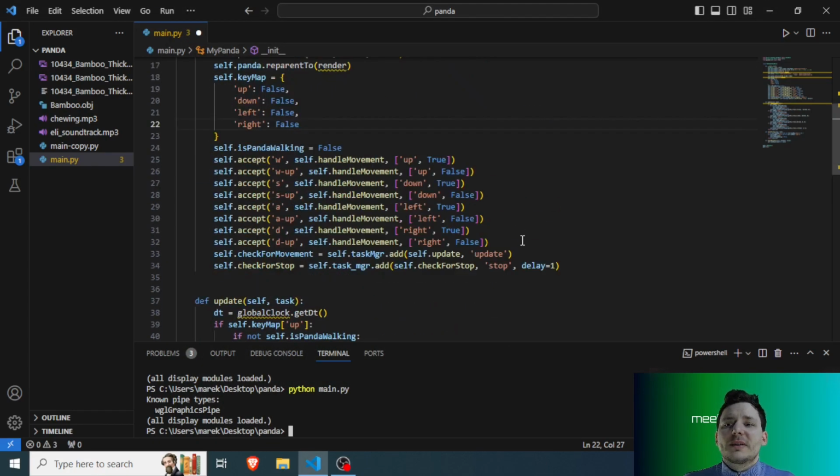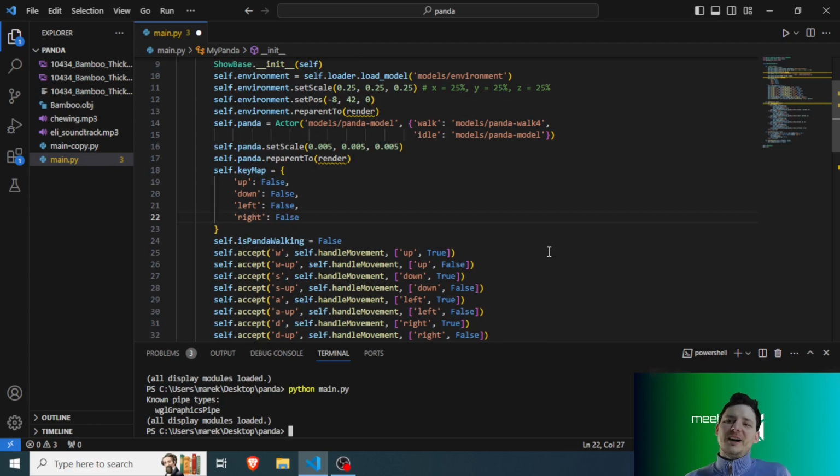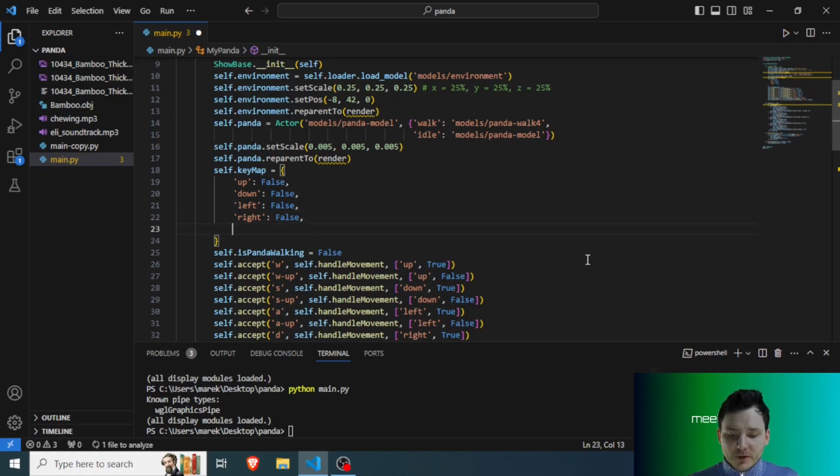Okay, but now since we want to upgrade our Panda, we want to actually make our Panda better, we need to set up certain initial values in our init. We need to add certain attributes to it. First of all, what we need to do is keep track of when Panda is turning and when it's not turning. We do that in our key map. So let's do it. We create a new key which is going to be turn, and we give it an initial value of false to start with.